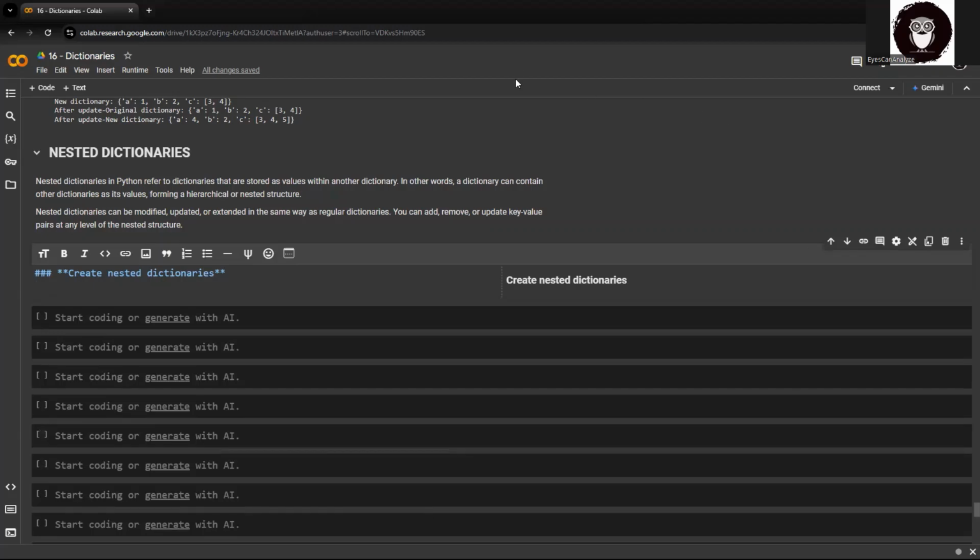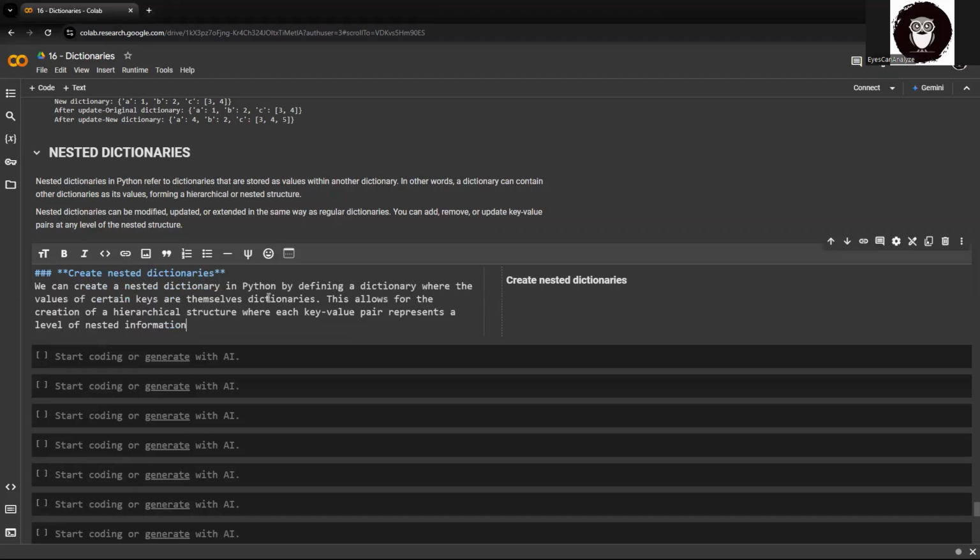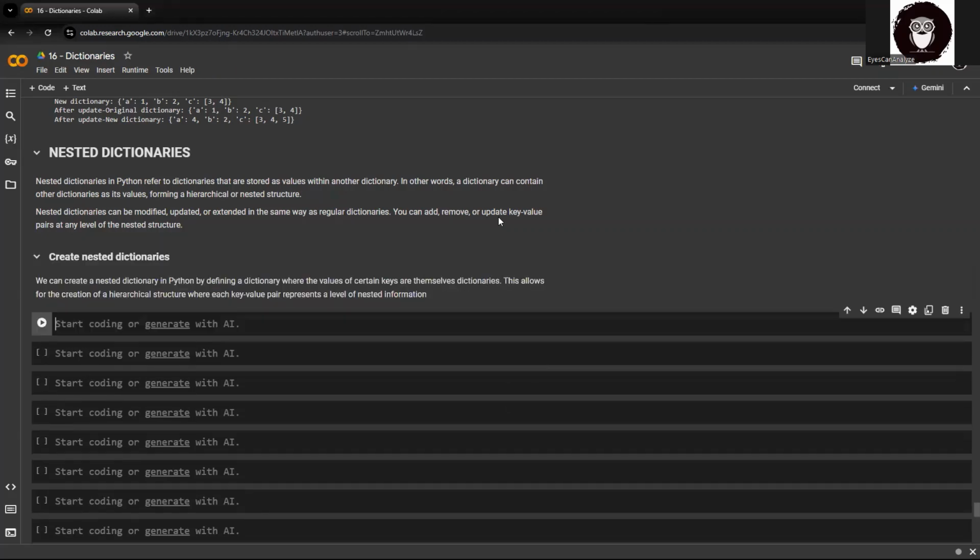When we create a nested dictionary in Python, it could be done by defining a dictionary where the values of certain keys are themselves dictionaries. So I have the values of the dictionary as dictionaries again. This allows for creation of a hierarchical structure where each key value pair represents a level of nested information. Now this could be done in various ways. Let's understand how this could be done through a direct assignment.